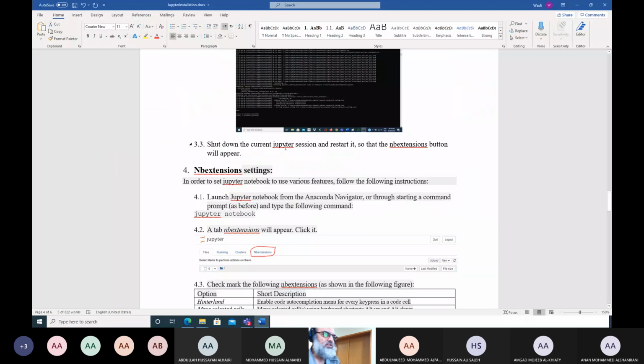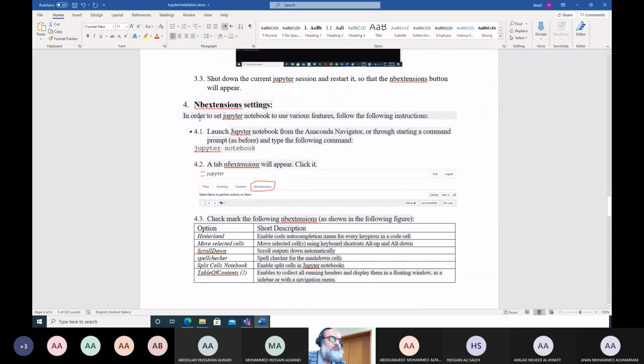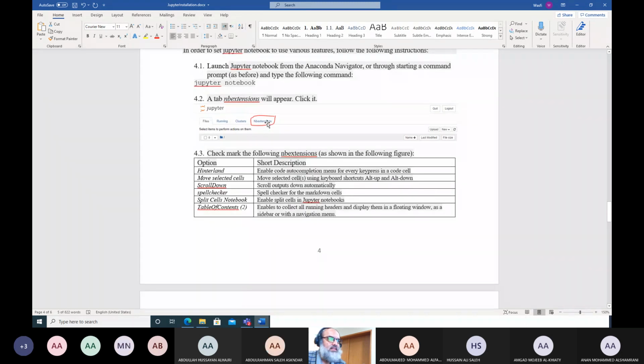Let's go back to the installation instructions. So we installed, we launched Jupyter Notebook. Now a tab will appear, and we saw the tab and the extensions. Okay, so now here it says, check mark the following NB extensions as shown in the following figure. Basically, these are some extensions, and each extension has a specific task, or it has a feature that adds to the Jupyter Notebook in general, or in fact, in specific, the presentation abilities.